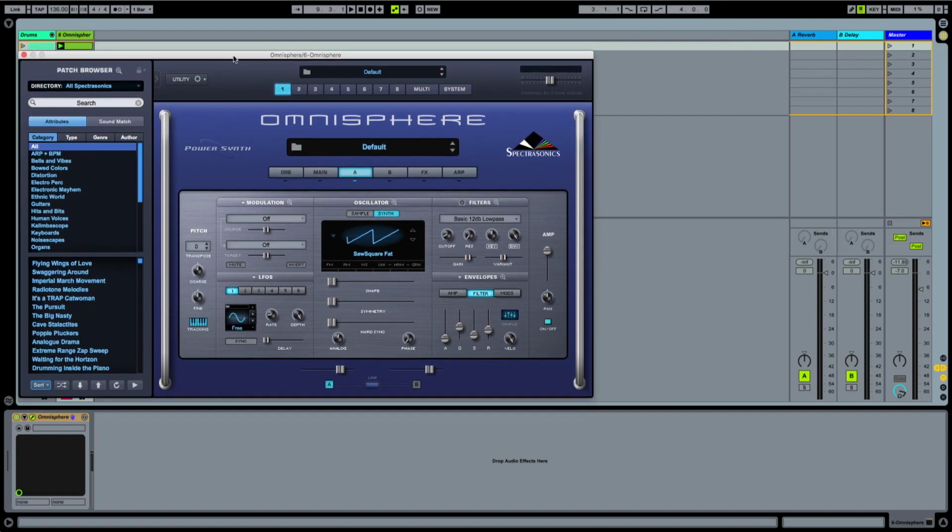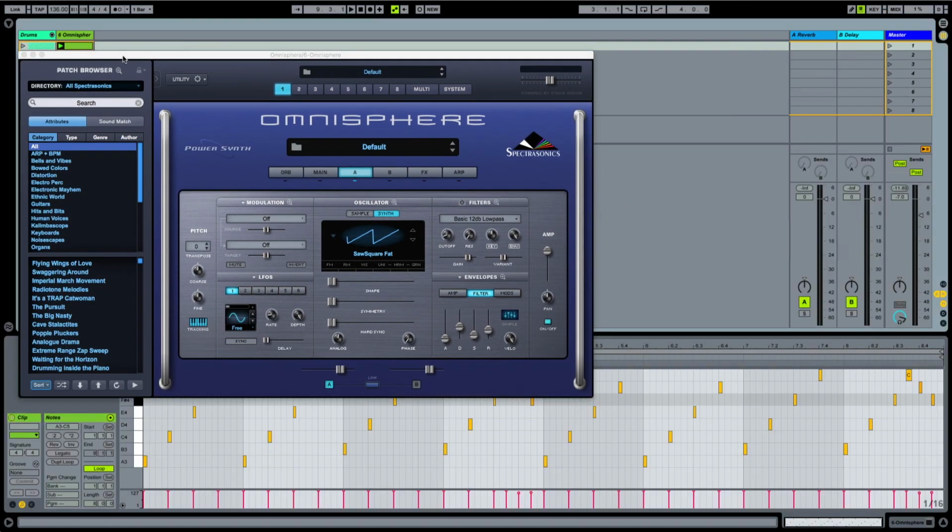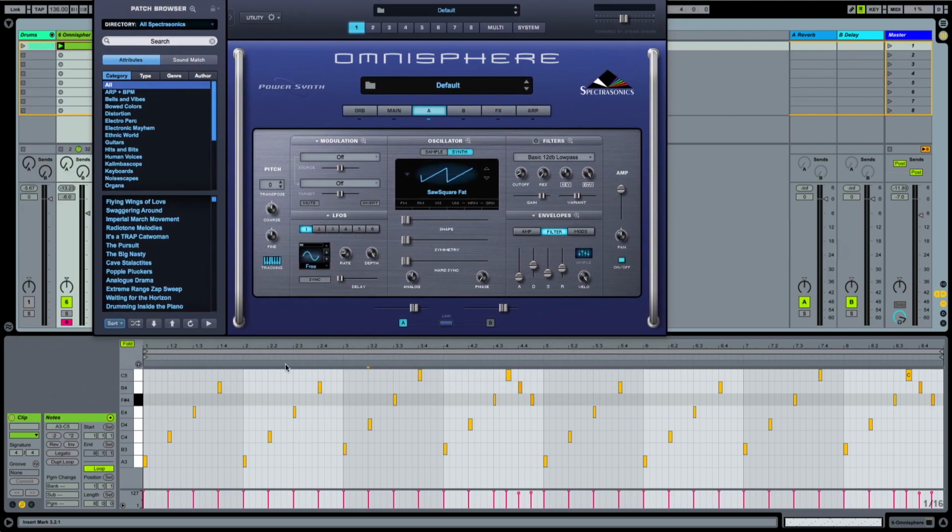Now I have a really basic MIDI pattern going on here. I'll go ahead and play this for you guys. This is Omnisphere 2 in its default setting. And yeah, let's just quickly run through some of these things and try to create the sound that we want.